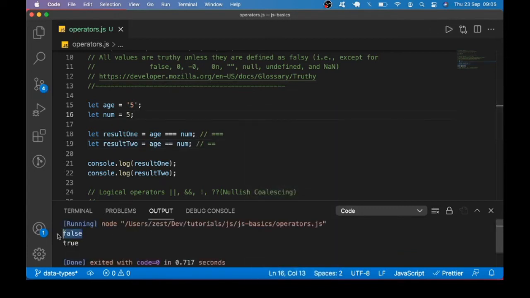We see for the first case, false. Even though they are the same value, they are not the same type of data. This is string, this is integer. In the second case, it says true, as if to say, I don't care whether the variables hold the same type of data. All I care about is whether I can convert this thing to give me 5, the same value. So that is why we have this.